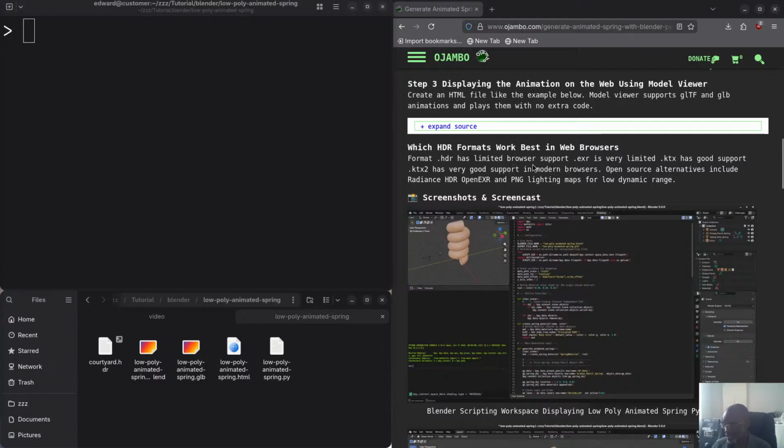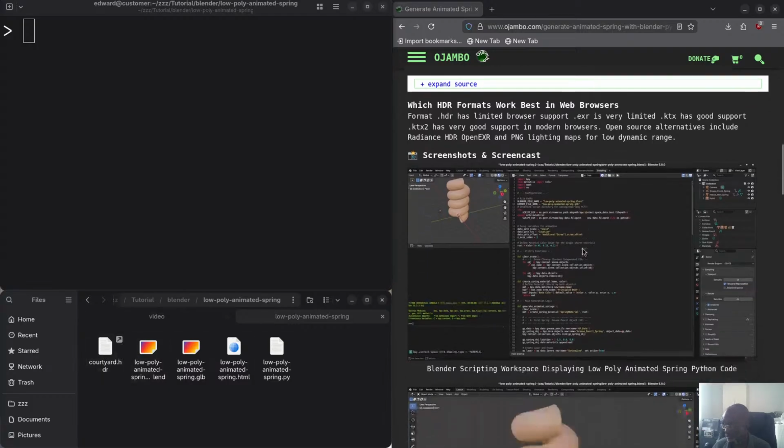But for now, I was hoping something like GIMP or even ImageMagick would have it, but they don't. Open source alternatives include Radiance HDR, EXR, and PNG lighting maps for low dynamic range. So I might actually use that in the future, because that way I don't have to rely on conversions and all this type of stuff.